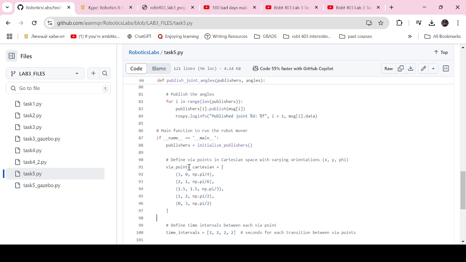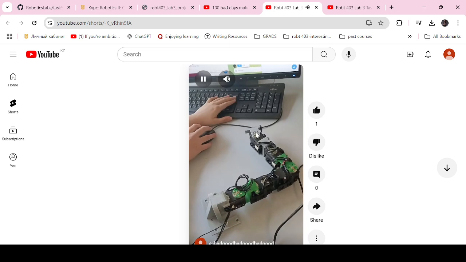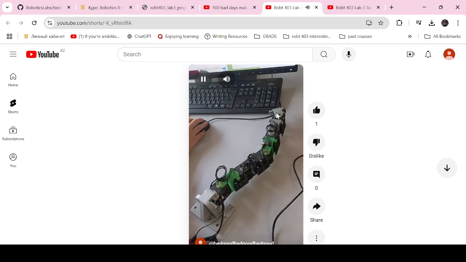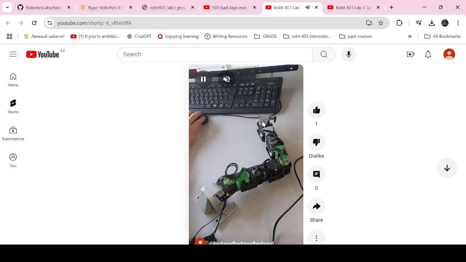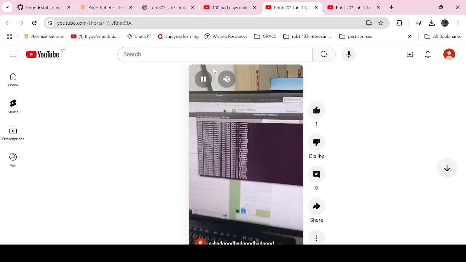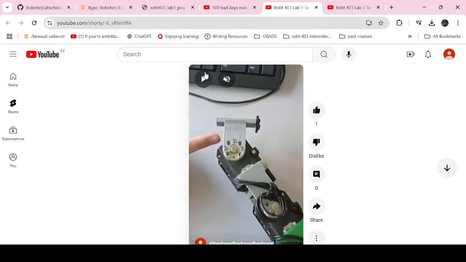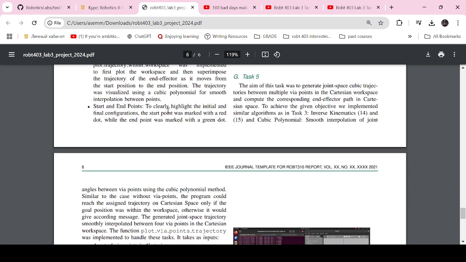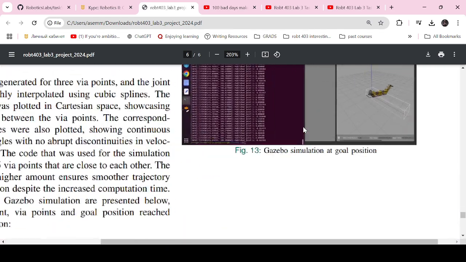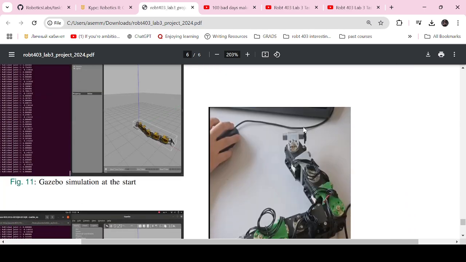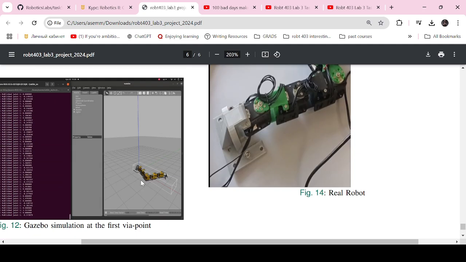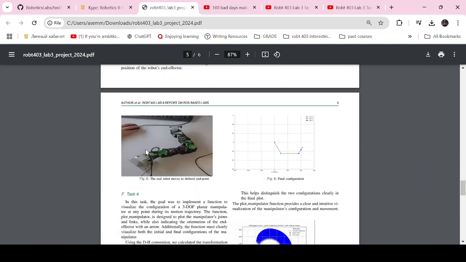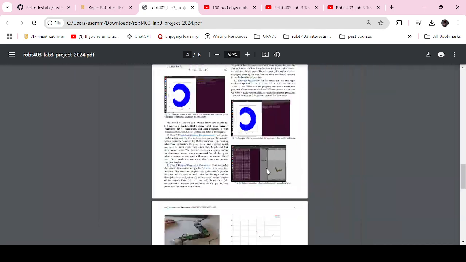At the beginning you can see it's 45 degrees, and then it goes on to become vertical and reach the end position. Here is how it looks. It first begins at the starting position and then goes through the via points, and at the end it will give us "trajectory complete" from this program. We also simulated that in Gazebo. You can see it did the same motion there, and task 3 was also simulated in Gazebo.